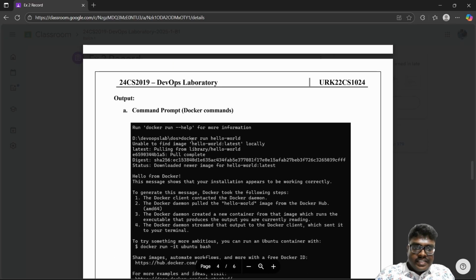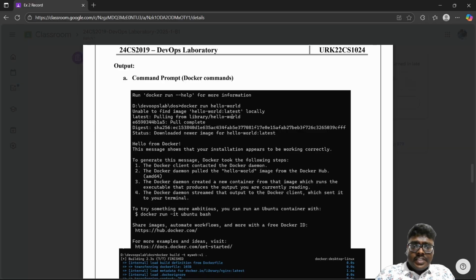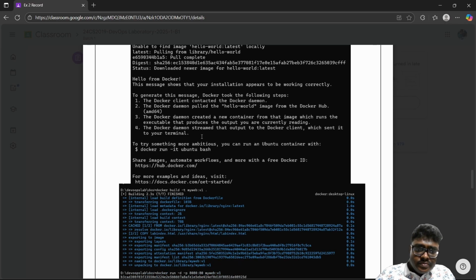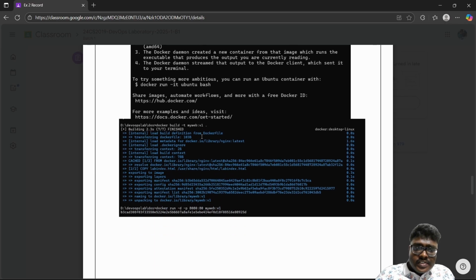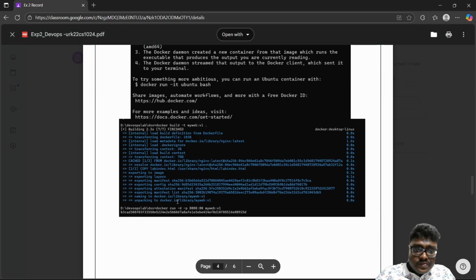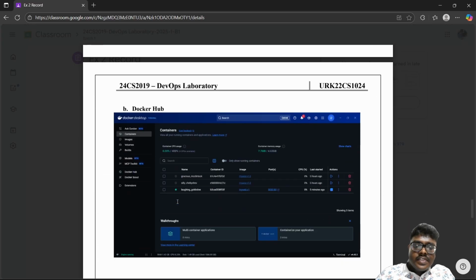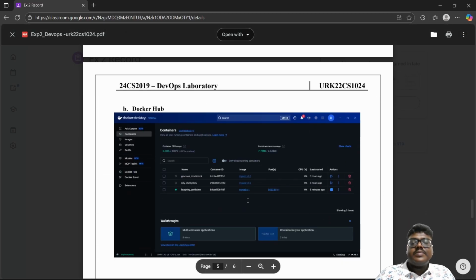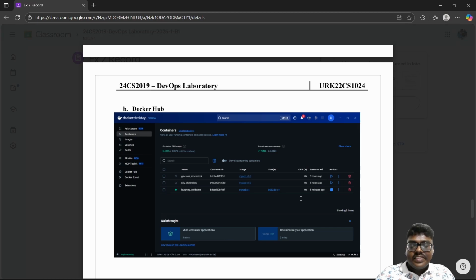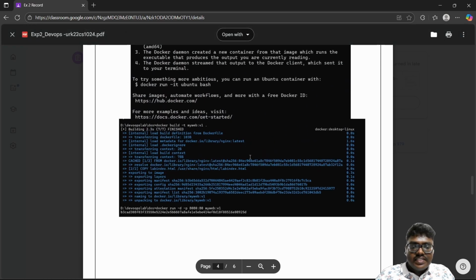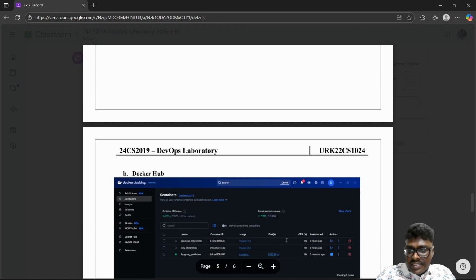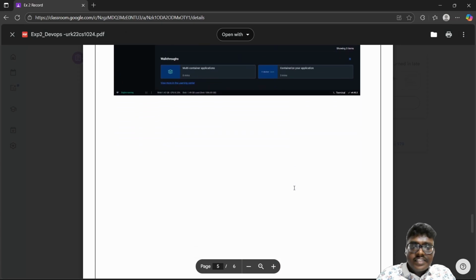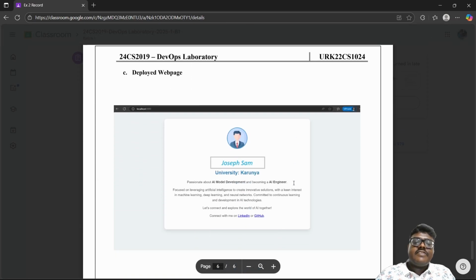So as you can see, this is the command here, where we ran the hello-world verification command. So we are building the application here, and then this is the Docker Hub page here. As you can see, after executing this, it says it is running here, you can see that here it is also showing that it's running, and the deployed web page is here.